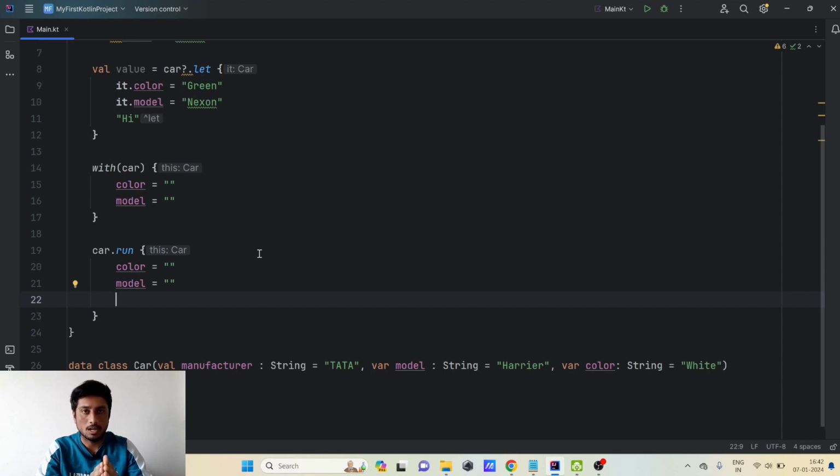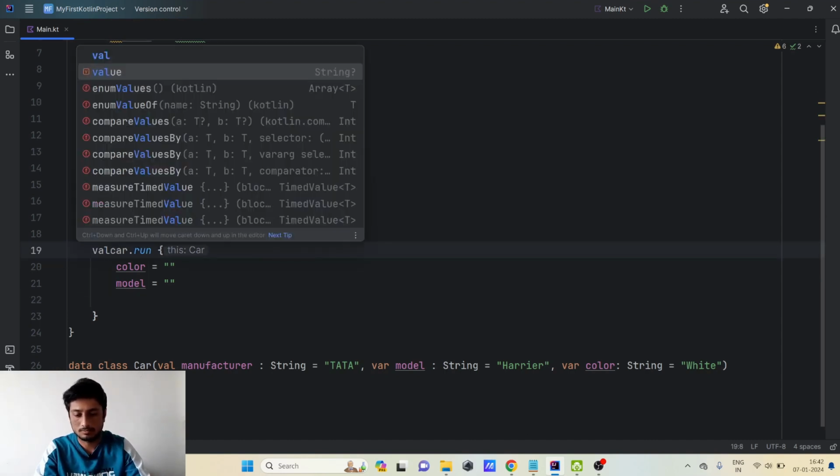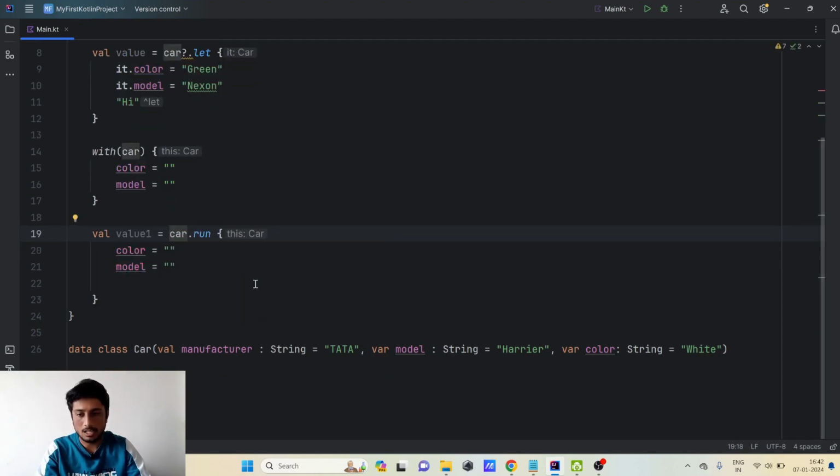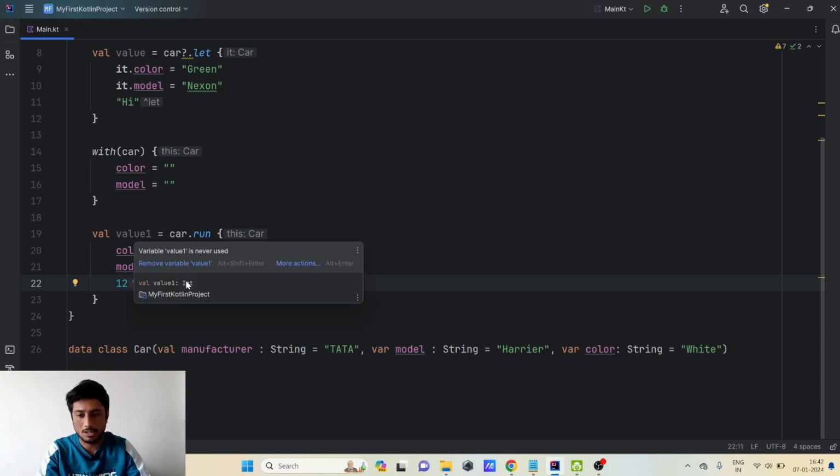It returns the value of whatever the last statement of the block has. So if we write here val value 1, let's say, and if we hover over it, it is saying Unit, because there is no value returned from the last statement of this block. If I write here 1 or 2 or let's say 12, it is giving a value as Int. And if we write some string, or let's say now we'll make some value a double, it will show Double.